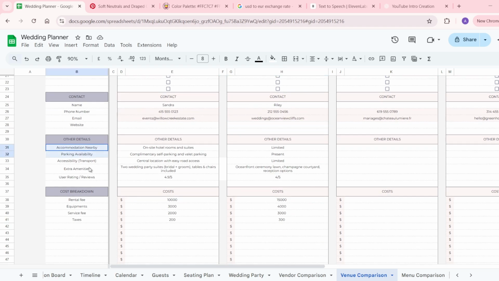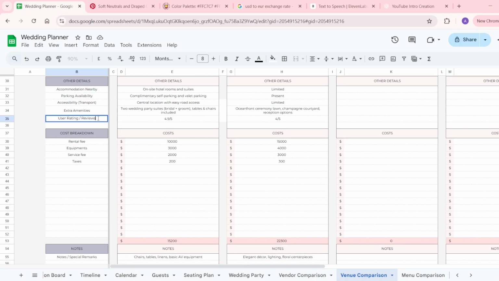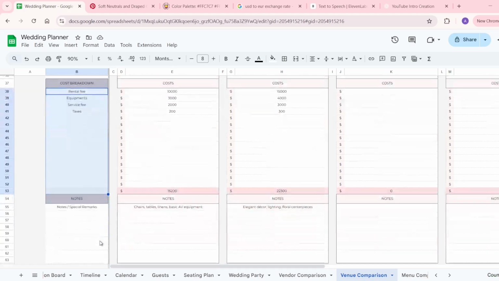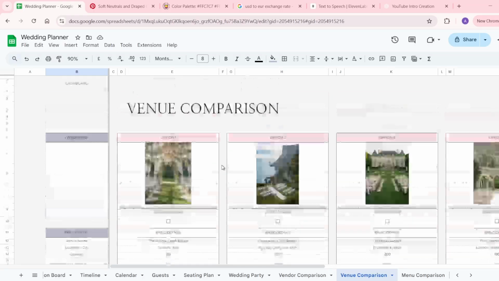In the Other Details section, you can compare things like nearby accommodation, parking availability, transport accessibility, extra amenities, and user ratings or reviews. You're free to modify or customize these fields based on what matters most to you. In the Cost Breakdown section, you can break down and compare costs such as the rental fee, equipment charges, service fees, and taxes. You can adjust or customize these cost fields according to your venue's pricing structure. At the bottom, you can add any notes or special remarks.